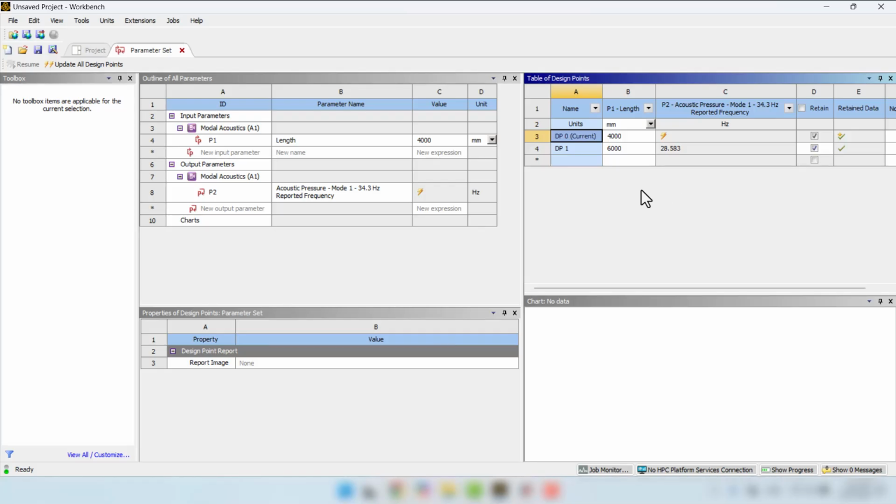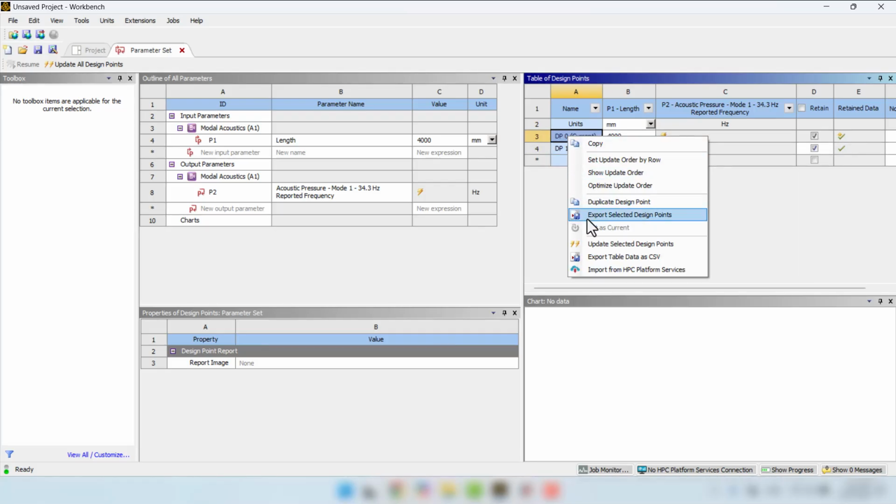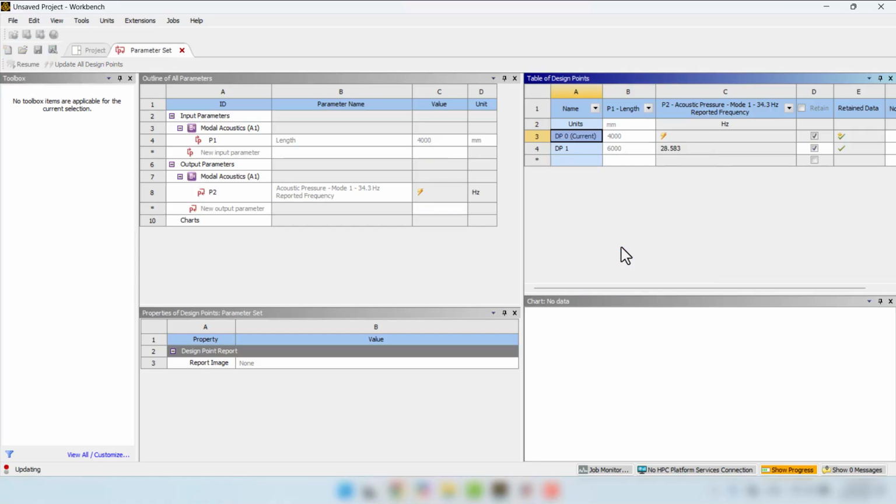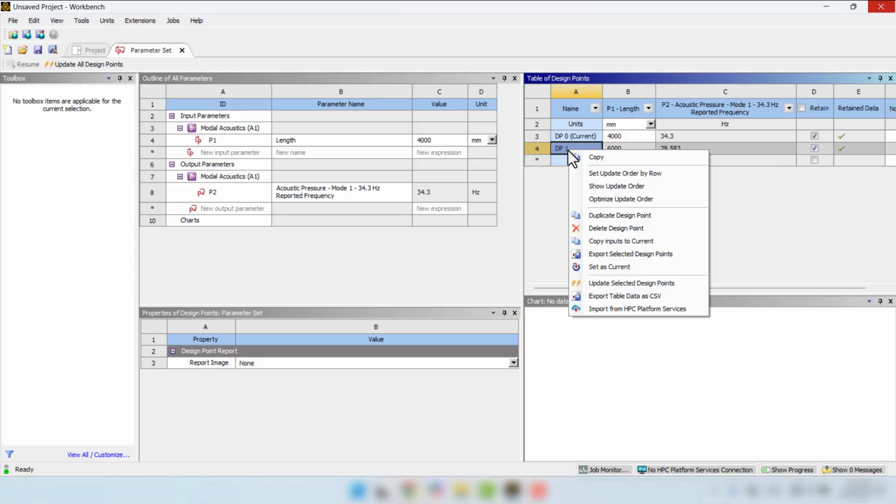Next, I will solve the model again for the previous length. I right-click on DP0 and select Update Selected Design Point. The solution is complete. Now we can compare the results of both designs. At the moment, the model is set to DP0, which corresponds to the 4-meter room. If I want to see the updated geometry and mesh for the 6-meter room, I right-click on DP1 and select Set as Current.